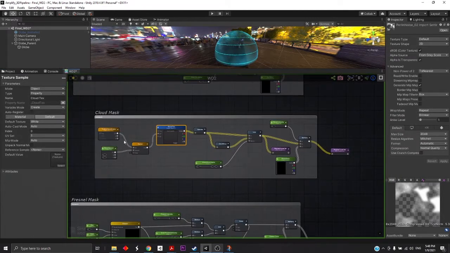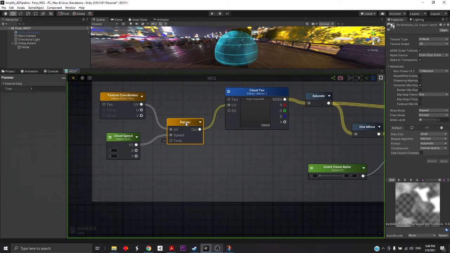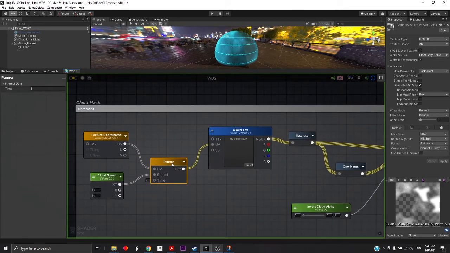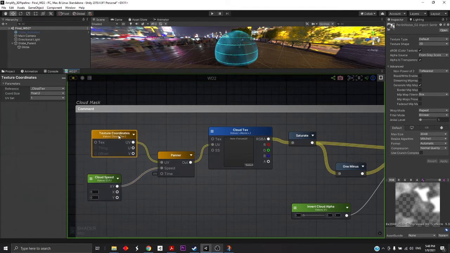So this is our cloud mask, which is, as I said, very similar. Again, for animating the clouds, we have used a panner node, and we are controlling the speed of the cloud animation using our vector 2. And in the same way, we have used these texture coordinates.